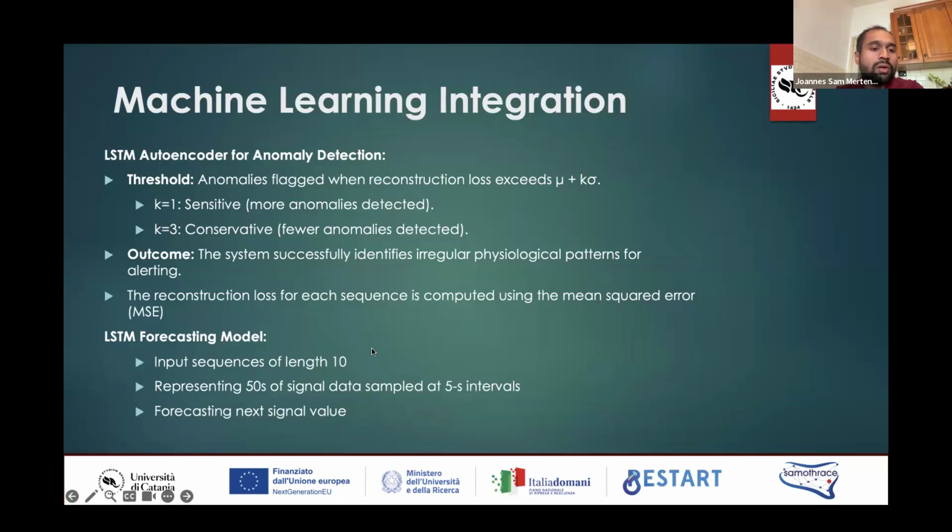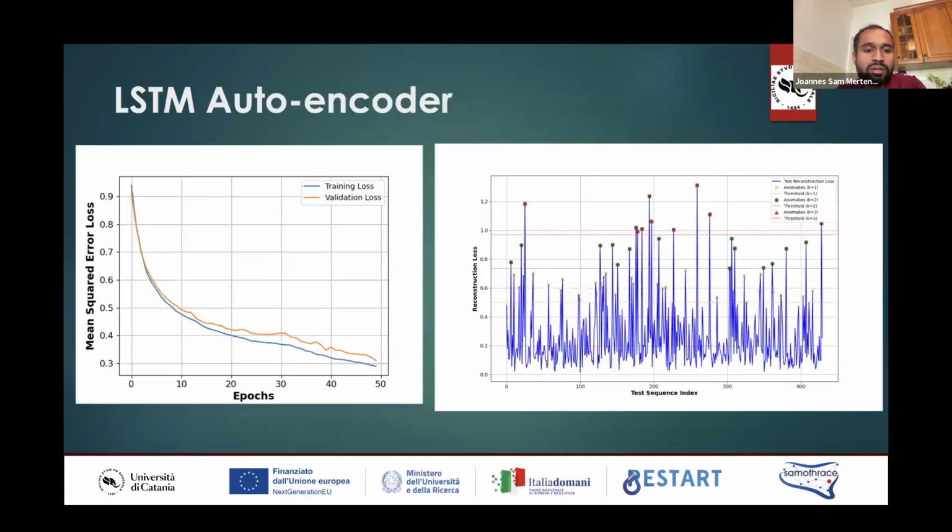We also had the LSTM forecasting model, and this takes the past 10 values of the heart rate. We downsample the data, so we have one value for every 5 seconds. So when I say a length of 10, it means the past 50 seconds of values to predict what is happening in the next 5 seconds. And these were some of the results we obtained.